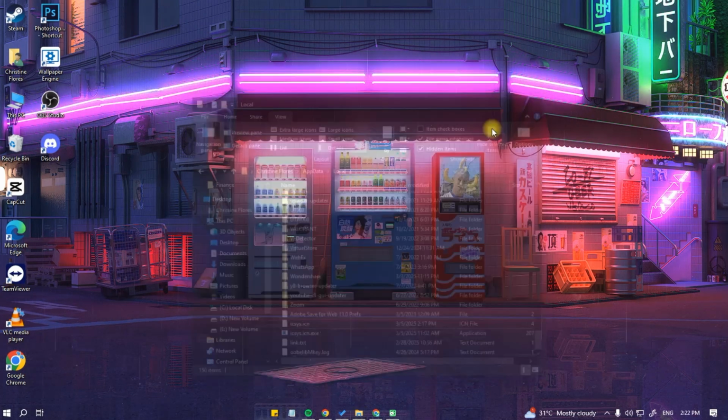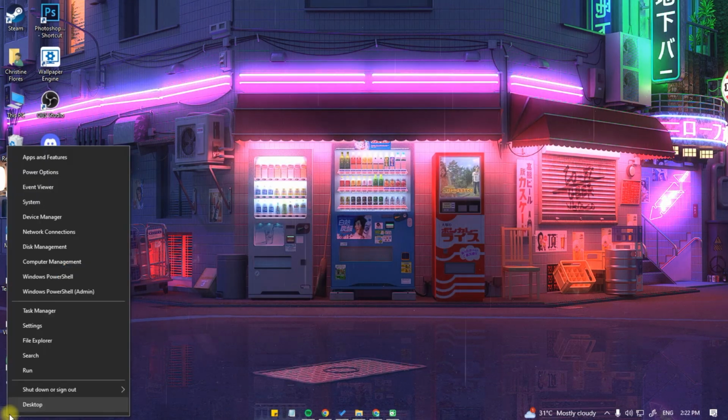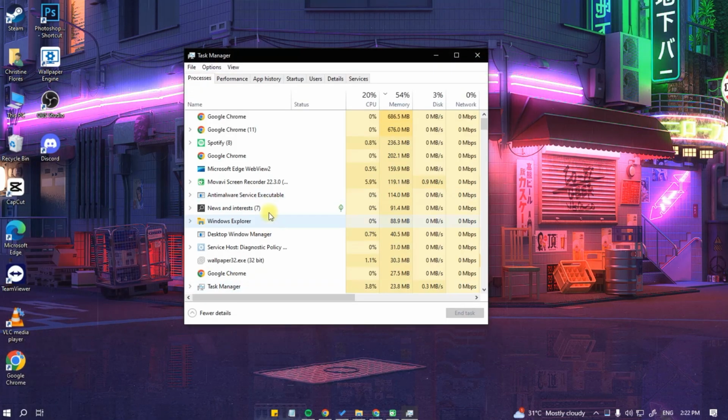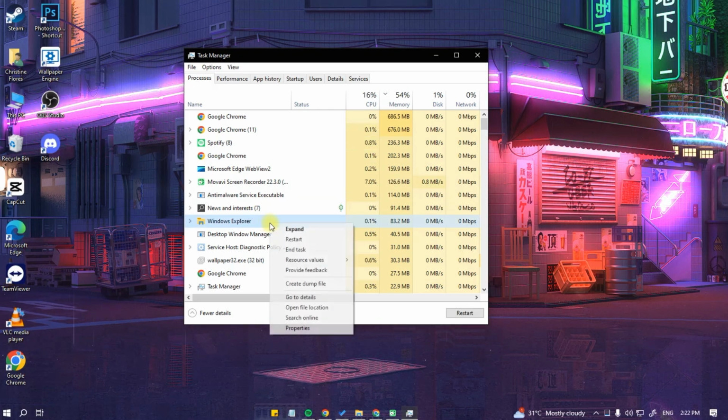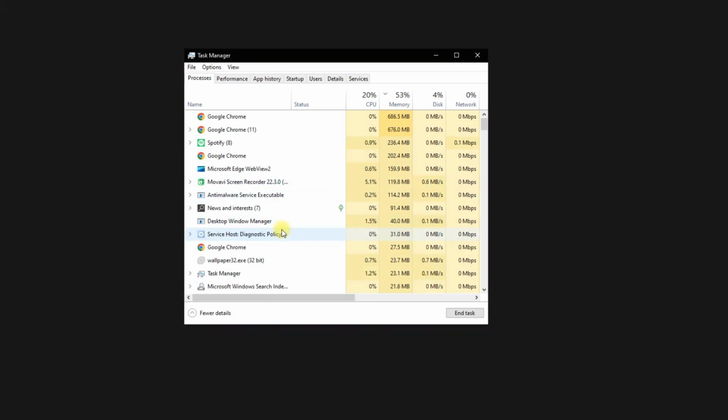Now the next step would be to right click on the Windows or Start icon again, and we click on Task Manager. From here, you can scroll through this list until you find Windows Explorer. Select Windows Explorer, right-click on it, and click on Restart to restart the Windows Explorer.